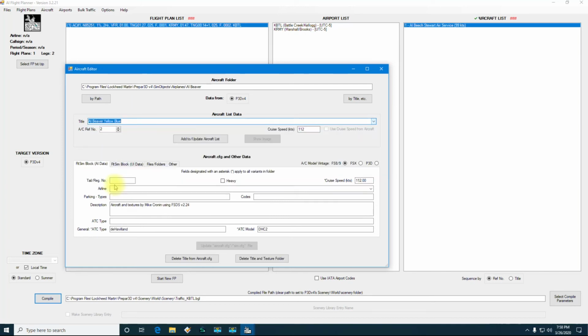Beaver, yellow, blue. There we go. And it's aircraft number 2. Make sure that's number 2, because you've got one aircraft in here already. You need to make sure that says 2. Otherwise, this thing will keep telling you to change the aircraft reference number. It took me a minute to figure that one out.